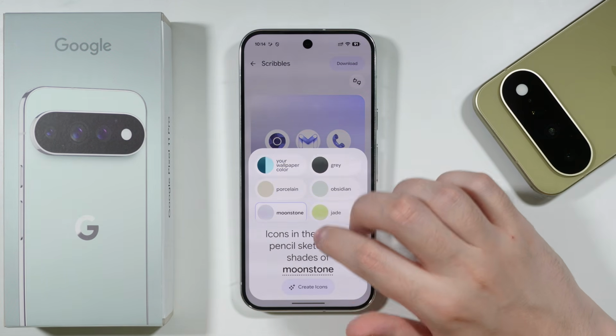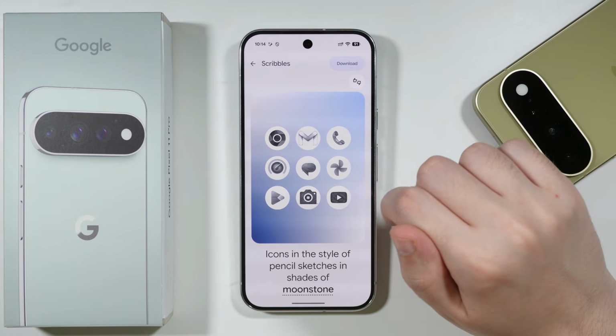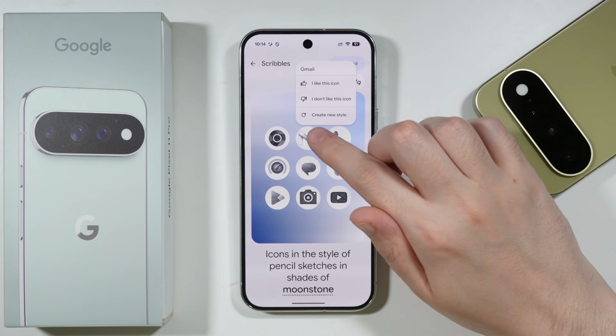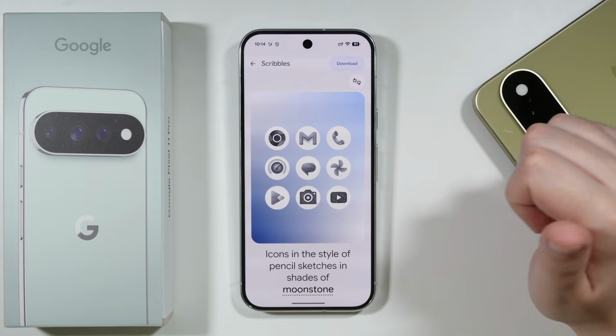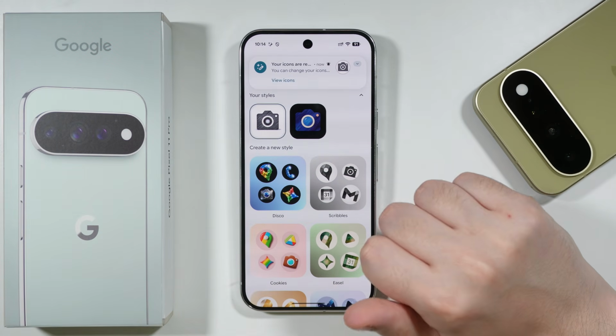But besides that, if you don't like the appearance of any of these app icons that you have here, you can usually tap on the app icon and you can update it. So you can tap on it and choose create new style, and then the appearance is going to be slightly changed. There we go. And then once you like this set, then you can go ahead and tap on download.